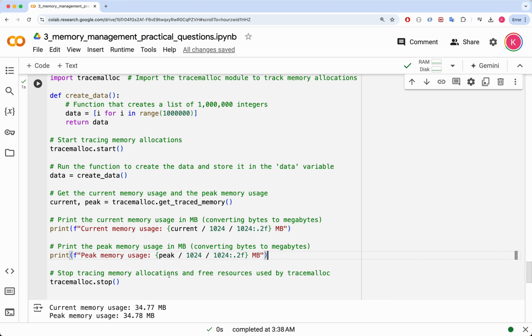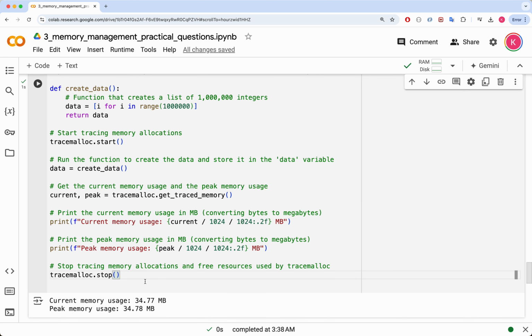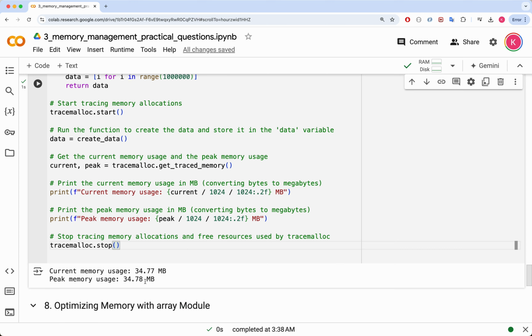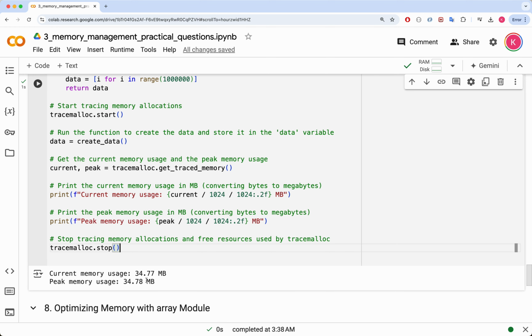The current memory usage represents the amount of memory being used by the program at the moment of the call, while the peak memory usage indicates the maximum amount of memory that was used at any point during execution. Finally, tracemalloc.stop is called to stop the memory tracking process and free the resources used by the module. This code is useful for understanding how much memory is consumed by the creation of large data structures like lists, and it can help optimize memory usage in applications.